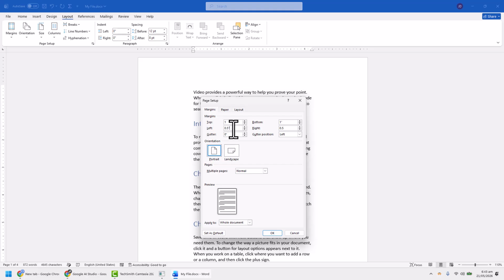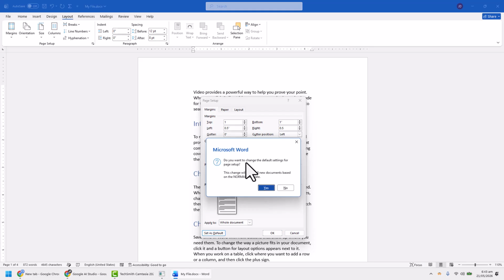Once you enter your preferred margin values, do not click OK yet if you want these settings to become permanent for all future documents. Instead, look at the bottom of the Page Setup window and click the button called Set as Default. Word will now ask for confirmation to make these settings the default for all new documents based on the normal template. Click Yes to confirm.